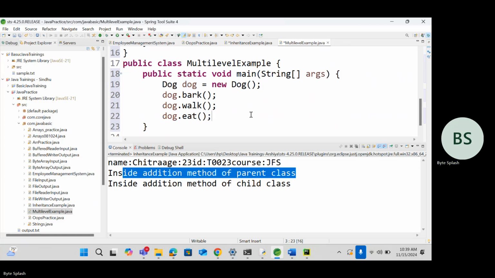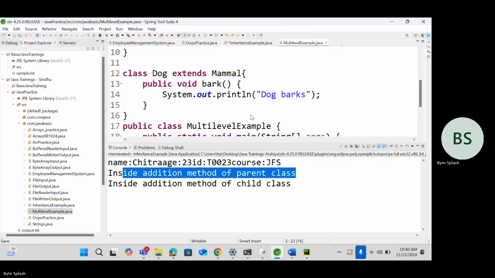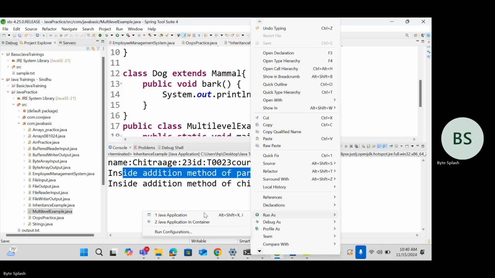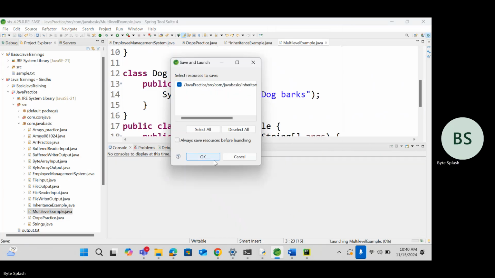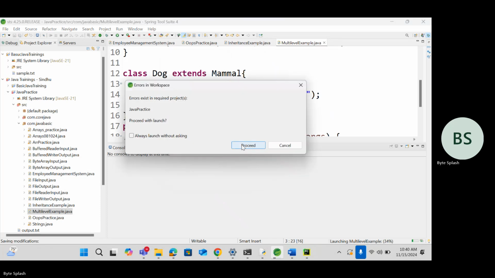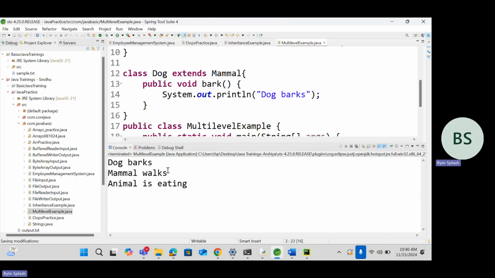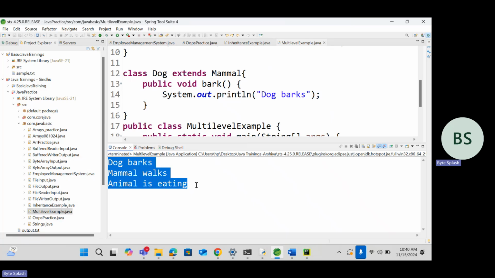Now, if I run this, see, dog barks, mammal walks, animal is eating. Okay, with a single object, you are able to access all the methods in various classes. That is the usage of inheritance. This is called multi-level. And then we'll see hierarchical. So what is hierarchical?